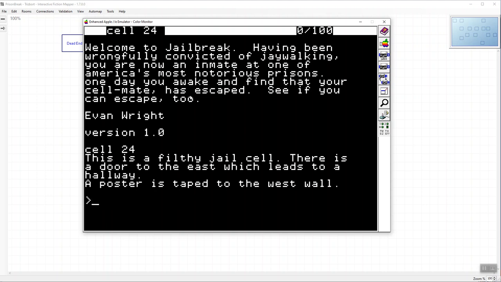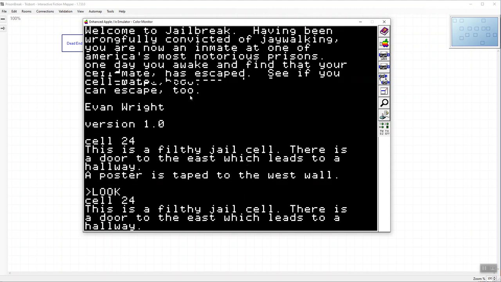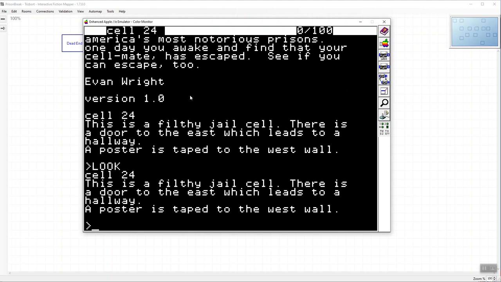So these games typically understand very simple sentences, like one-word verbs. Go this way, go that way, take this, look at that, examine this, take, get, drop. I for inventory. Let me show you just some of the commands here. If you type look, the game will print out the current location. It'll say, okay, you're in Cell 24, and says this is a filthy jail cell. There's a door to the east, which leads to a hallway. Okay, so that's the description that we had before.